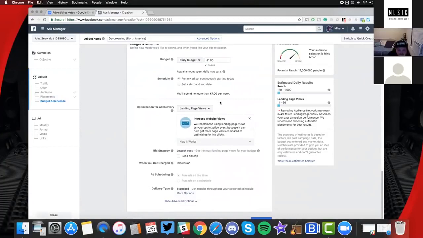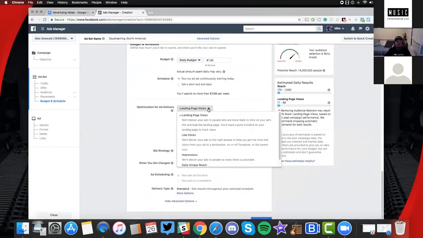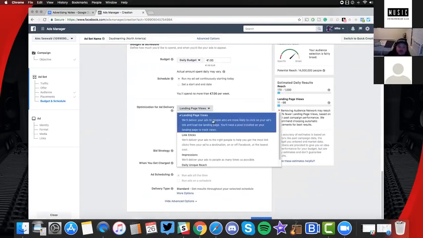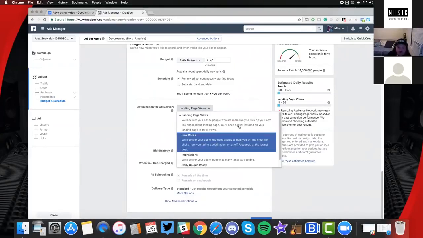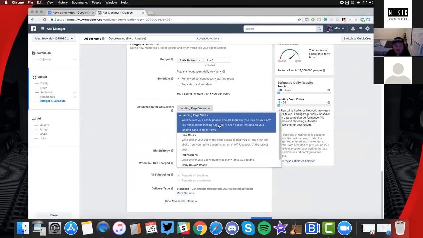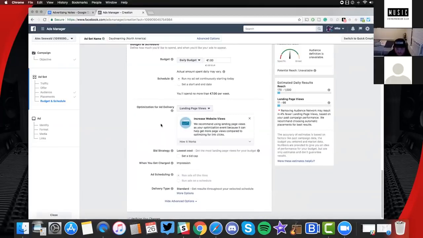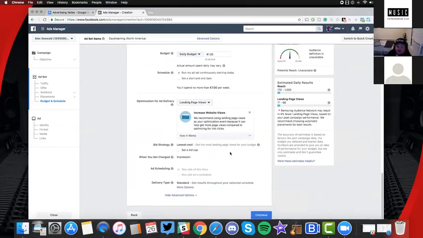Now we're trying to send people to a specific beat on his page. So you have two different options. Landing page views will deliver your ads to people who are more likely to click on your ad's link and load the landing page. You need a pixel installed. We have that. The other option will deliver your ads to the right people to help you get the most link clicks from your ad to a destination. You can do either one. I think for more bang for the buck for this first cold ad, we're just going to do landing page views.